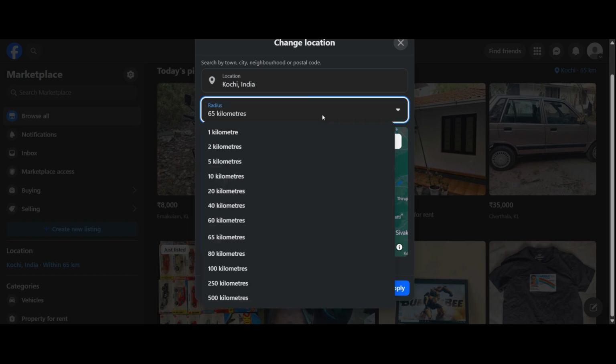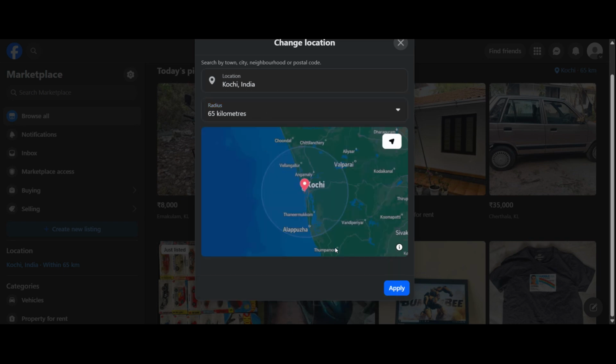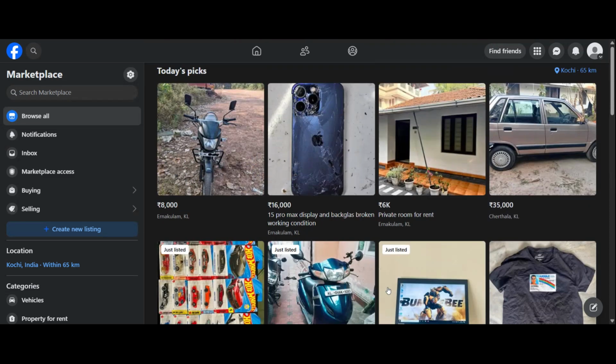After choosing your new location, you'll usually see an option to adjust the radius or distance. This is important because it tells Marketplace how far away it should search for listings. If you want more local results, keep the radius smaller. If you want to see more options from farther away, increase the distance. Choose the setting that works best for you based on what you're looking for. Once your new location and radius are set, click Apply. This confirms the change and updates Marketplace with the new area you selected.